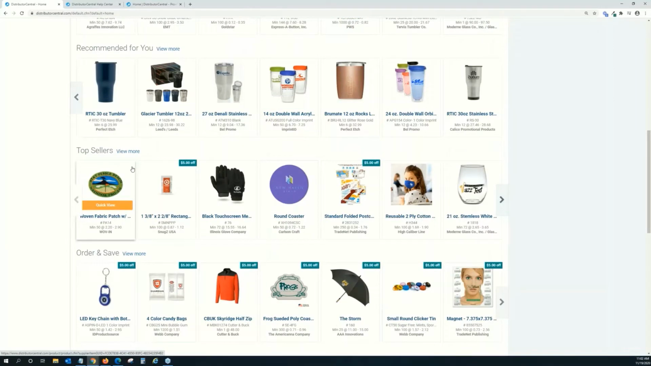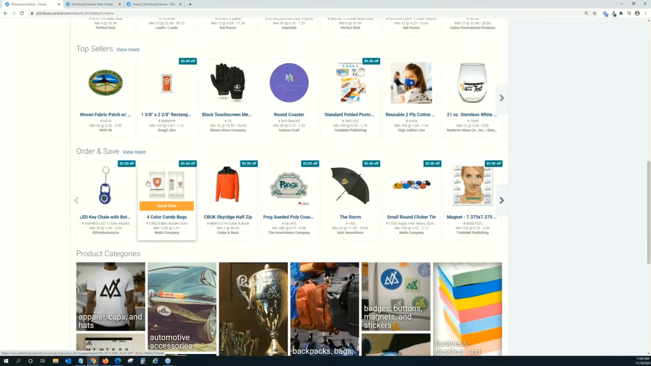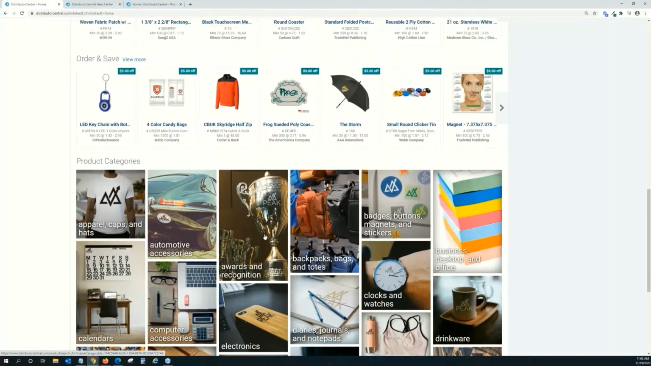Top sellers is going to be the top products from the top suppliers. That's going to give you an idea, and you can also use this one on your website if you want to for a product collection. Order and save is going to be all the products from suppliers that, if you order online through DistributorCentral, you'll receive $5 off, and we placed it all in one product collection for you, so you don't have to go digging for it. If you're looking at it here, you can see that $5 off tag. Like in the top sellers, one of the products is there, but for this collection, we went ahead and put it all together in one, so you can see them all in one spot. And then product categories is just the main categories that you can search through, and we'll go over that once we get into the product search.